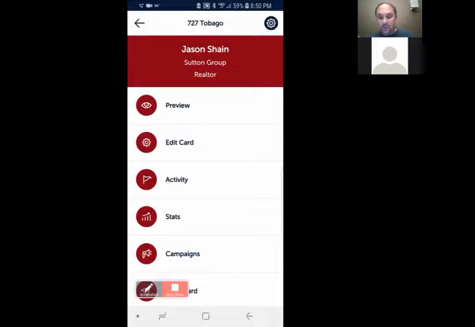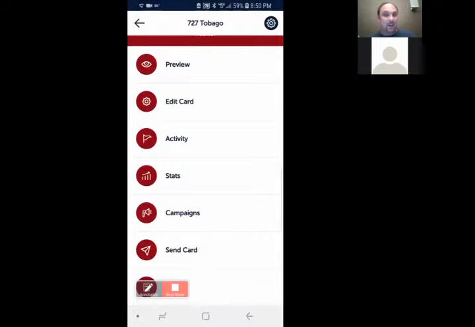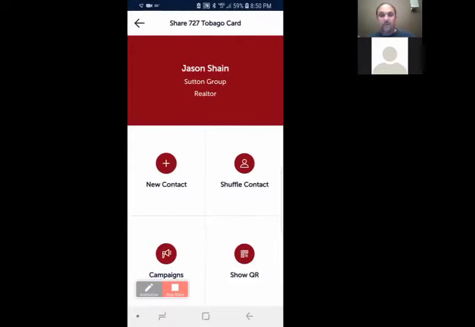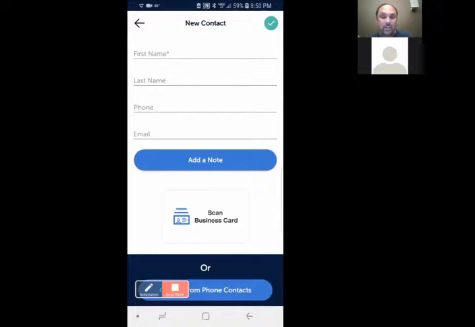But other things you can do with this is send the card itself. If you did it from the phone, you're going to notice that there's a new contact button. You could manually put their information in. You could scan their business card, although it's not 100% accurate if you scan a card. Or if the phone contact's already in your phone, you could just hit that.